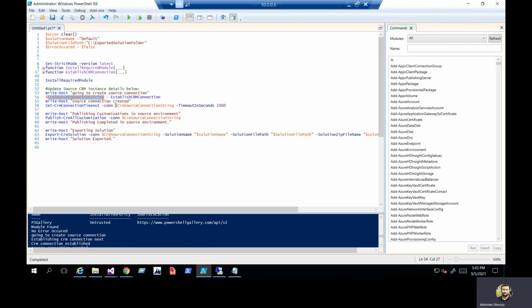That means your connection is successfully created, and then you are setting the timeout limit. And then what we are doing, we are first publishing the solution or publishing the customizations in the source environment. Once the publishing is done, we are executing the export CRM solution command. So here we are passing the connection string, the solution name, and the solution path where you want to export this solution. And once it is exported successfully, you are going to write solution exported. That is what we can see here, solution exported.